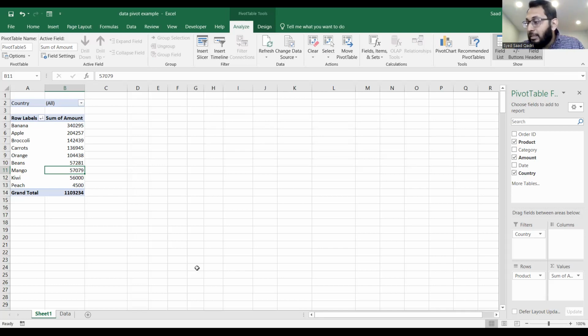Okay. Next, I want to remove the country from filters, and I only have my products and my sum. Okay. I want to add calculated fields. That's the next step I want to do, calculated fields.